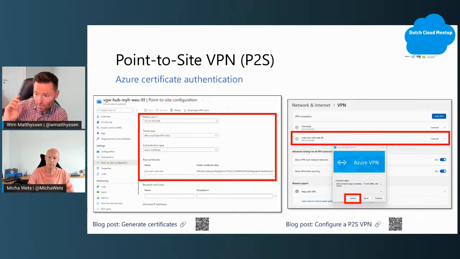To make it a little bit easier, I already wrote 2 blog posts which automate the whole point-to-site VPN setup. It will create a client certificate and a root certificate with one script, and then configure the point-to-site VPN using that root certificate and uploading it in another script. So the QR codes of both blog posts are on the slide. So if you ever want to use it, maybe just when studying, go check it out. It will speed up the deployment.